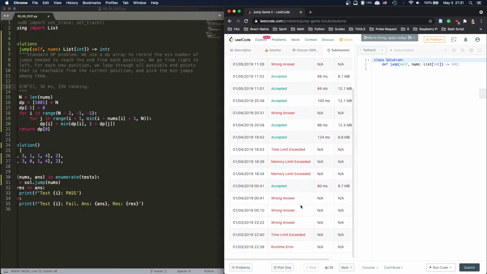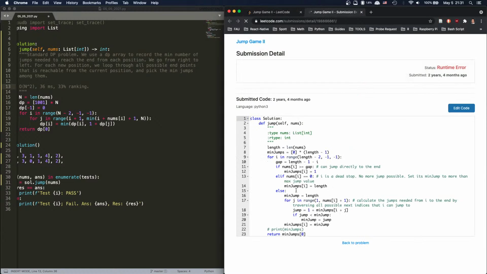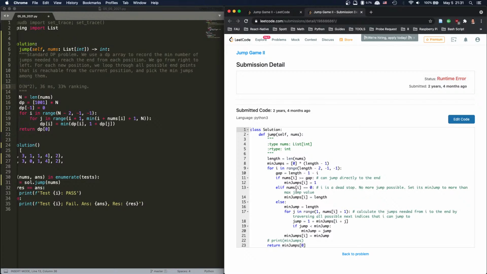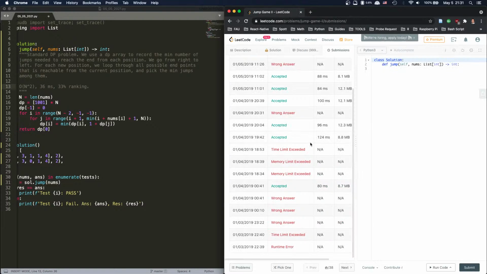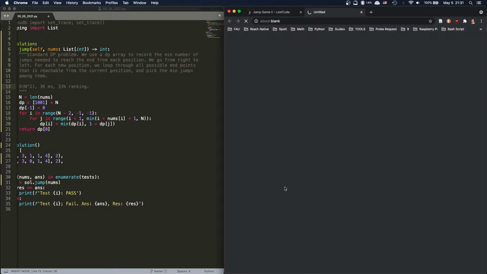Ah, I have improved. Tremendously improved. Look at this. 2 years ago, right? What was my initial solution? Can jump directly to the end. No more jump. Yeah, I was trying to analyze it. Now, this type of problem cannot be analyzed. Finally, I think start here. Couldn't do it. Oh, I did it. Eventually, I did it.